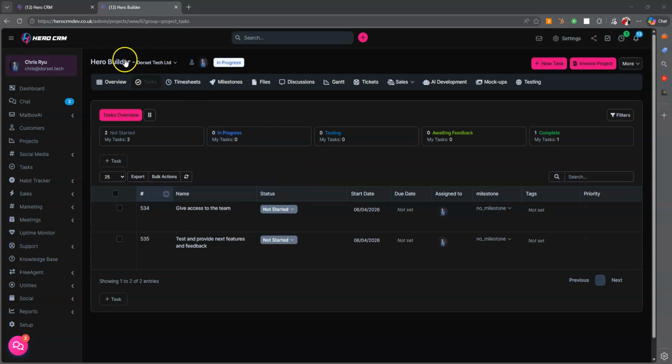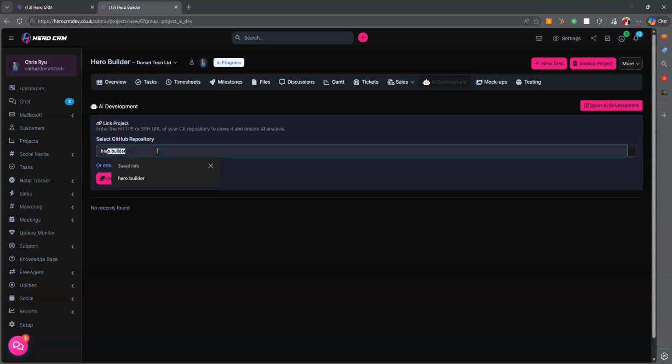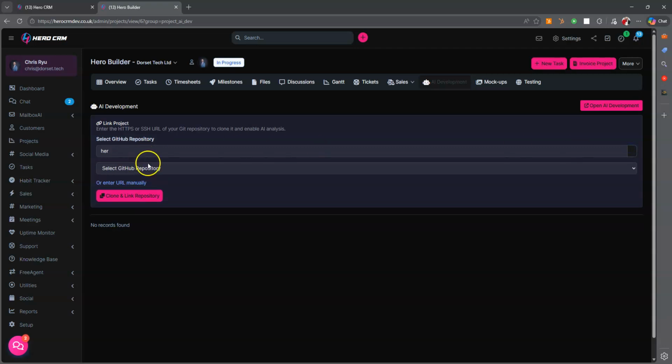I'm going to just show you the first stage, which is linking your repository. So this project, Hero Builder, is an internal project, so it's perfect to use for this example. So I'm going to go on AI Development. Now you can either paste in your URL or you can search for it. So if I just search to bring up the list, and then it's that repo there.